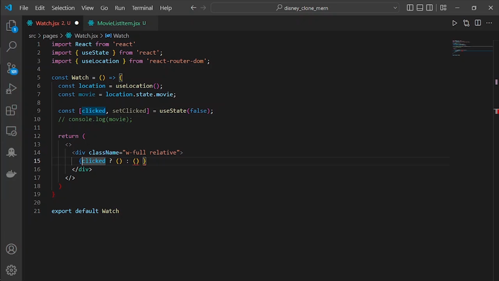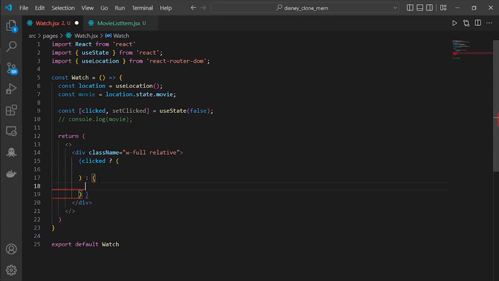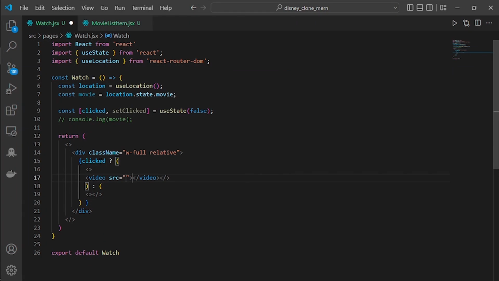I think we get some error here. Let me see, maybe it is because we are not entering it. Okay, it's fine now. Put some basic React fragment to just fill it out. Now, for the clicked, we are going to make a video. The video is a self-closing tag, so I'm going to make it inside of here.